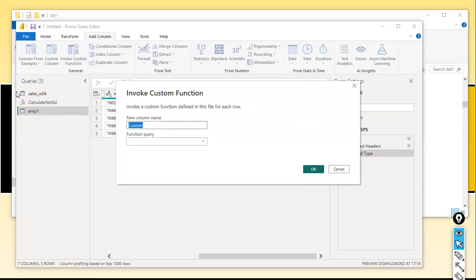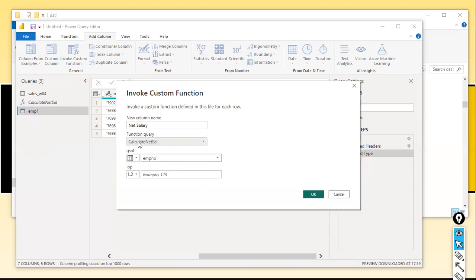Even this invoke custom function will create a new column, but you need to give it a meaningful name, like net salary. And then the function query: which function do you want to use? If you look at a real-time script, you'll find a lot of functions there. I want to use calculate salary. In this case, only one function is available, hence it shows only one function. Make sure that you are selecting the correct function.